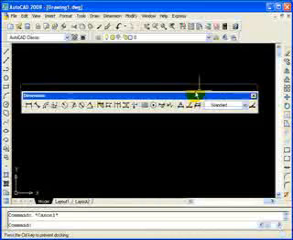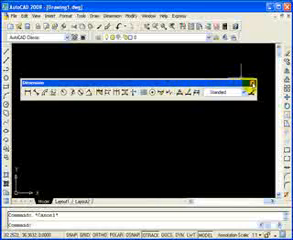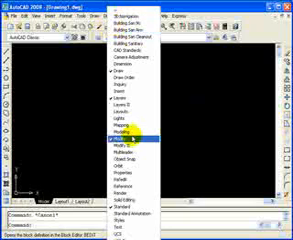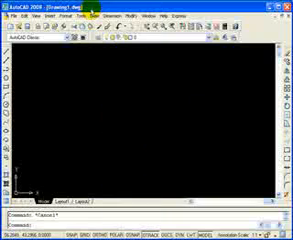Okay, so that's a little bit about working with toolbars. Again, to access those, put your cursor, your arrow, on any toolbar, hit your middle finger mouse button, and then use this simple little window here to turn on and off the toolbars that you want. Okay?